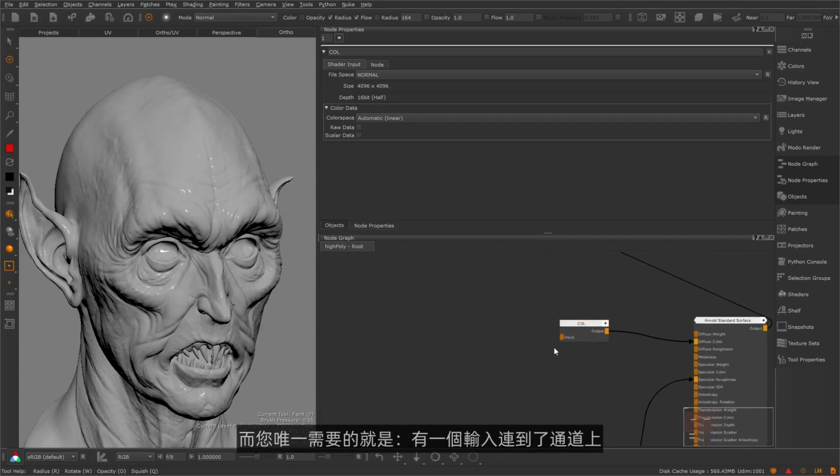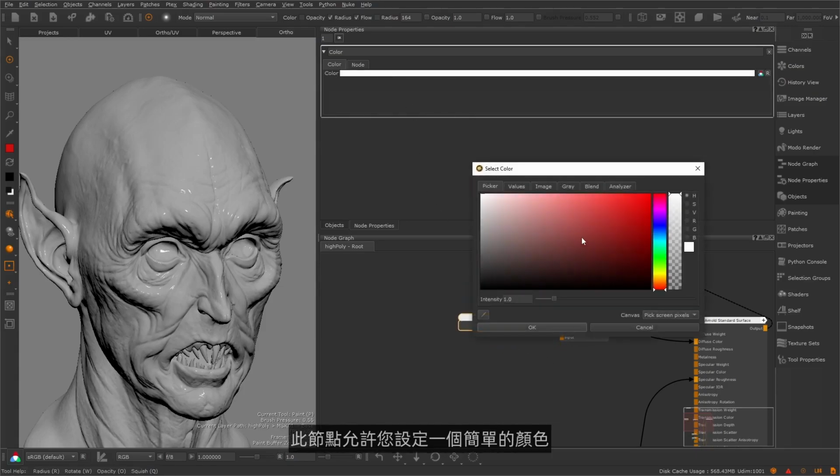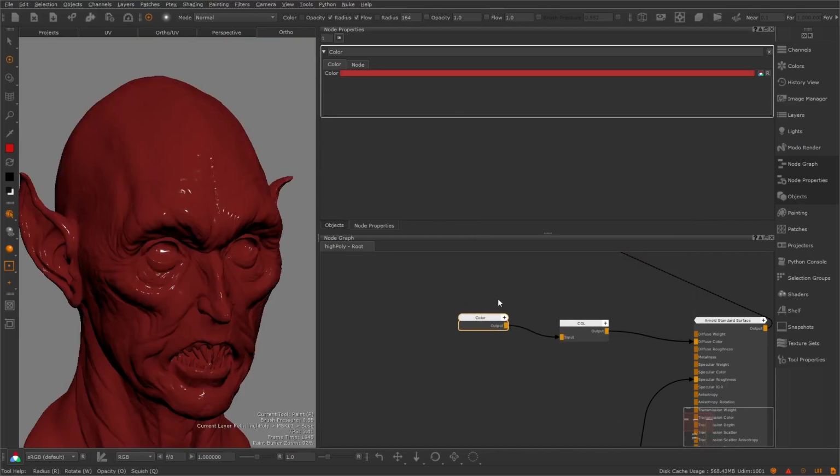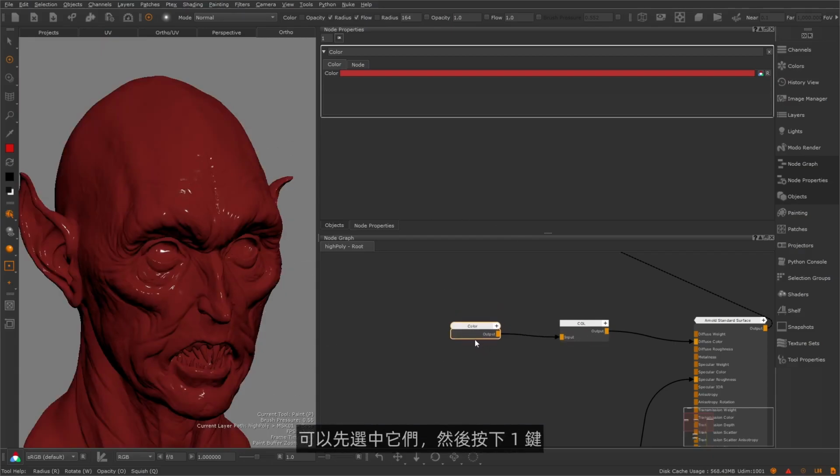The only thing you need here is an input going into the channel itself. So we can, for instance, create something ourselves. We can hit the tab key, we can type color, and now we can create a color node. And this allows you to have a simple color. So we can just set this to be red, and we can just plug this into color. In order to see these nodes in the viewport, we can select them, and then we can hit the 1 key.